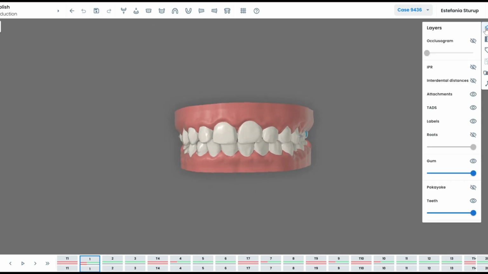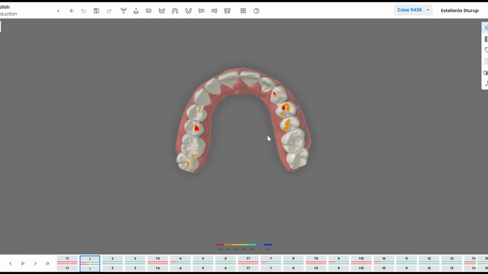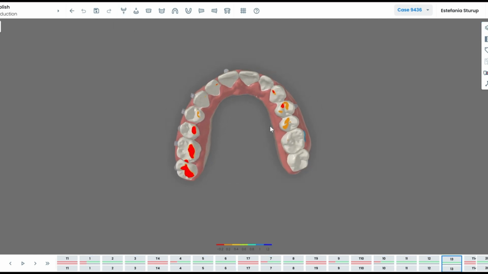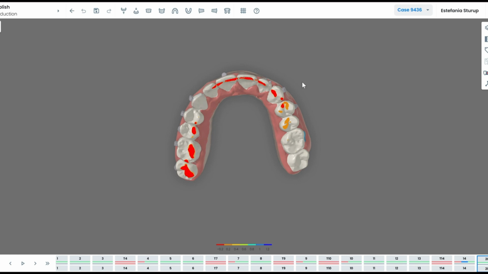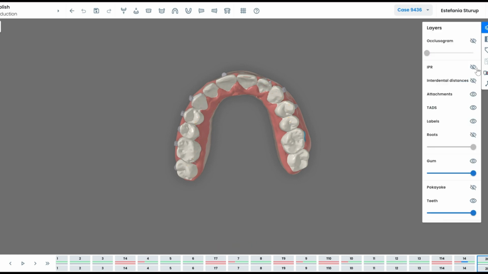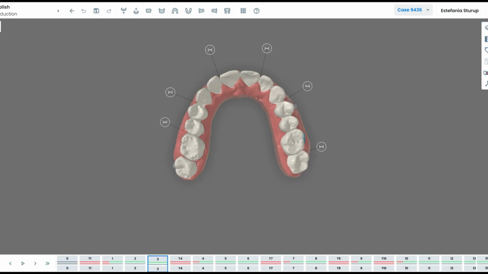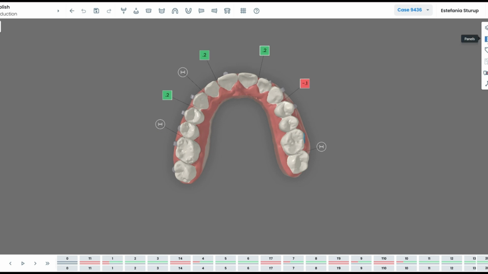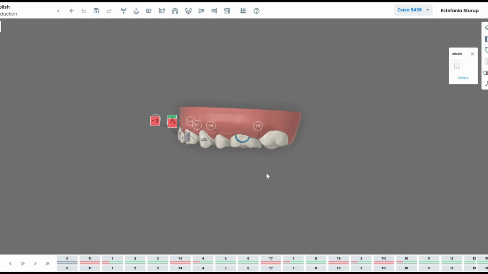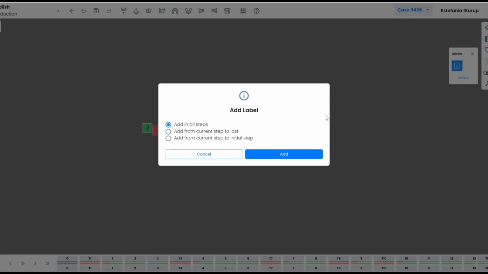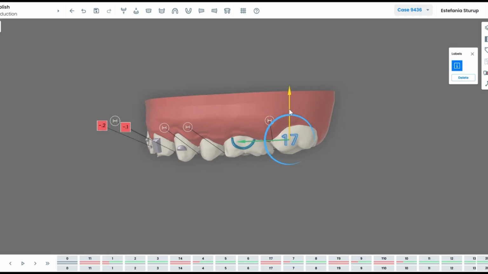So we still have our layers. We can activate the occlusogram to see how our teeth move during the treatment. We can see what contacts we have in our final position. We can see how much IPR we have to do, how interdental distances during the treatment. And also we have labeling. If I wanted to label my aligners, I click on the tooth where I want to label it. And I can modify the size of the label and it will be showing throughout the treatment.